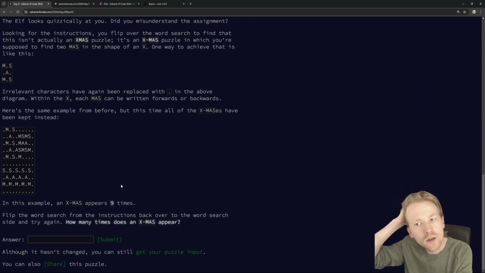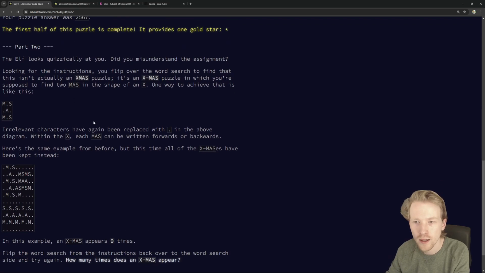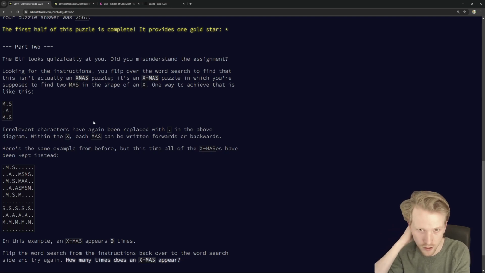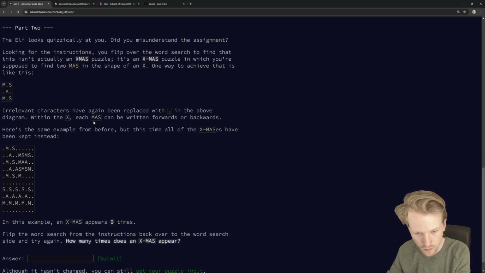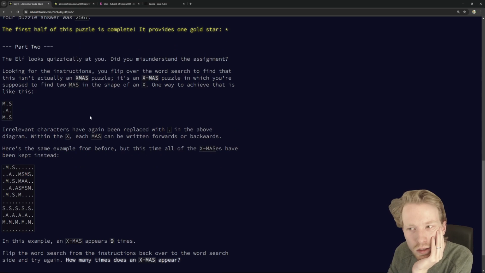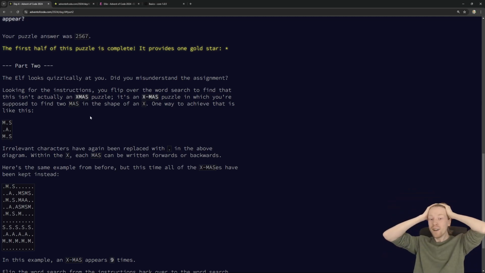Okay, irrelevant characters have once again been replaced with dot. Okay, so part 2. It looks like X-MAS. Irrelevant characters have been replaced with dot. In this example, X-MAS appears 9 times. Wait, it's an X-MAS puzzle, in which you're supposed to find MAS in the shape of an X. Oh God, what? No! No! This is horrible.